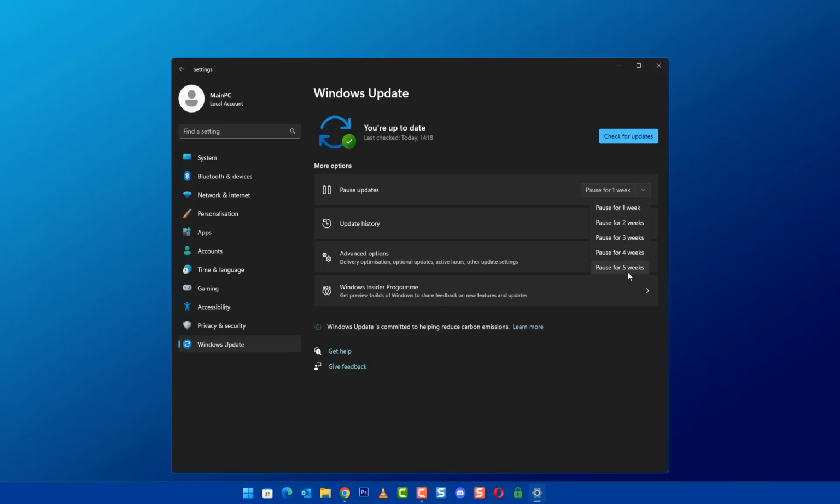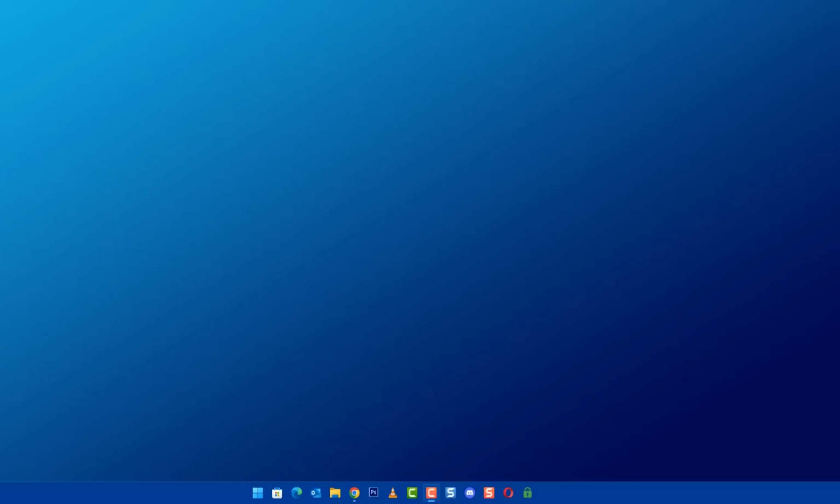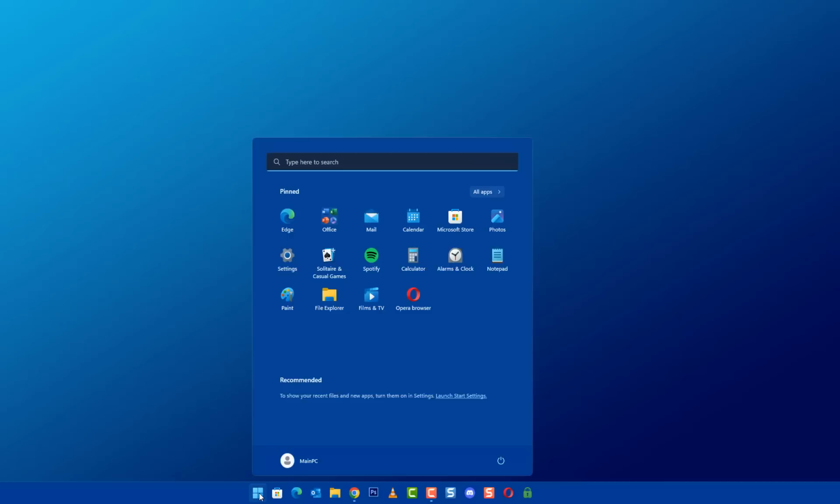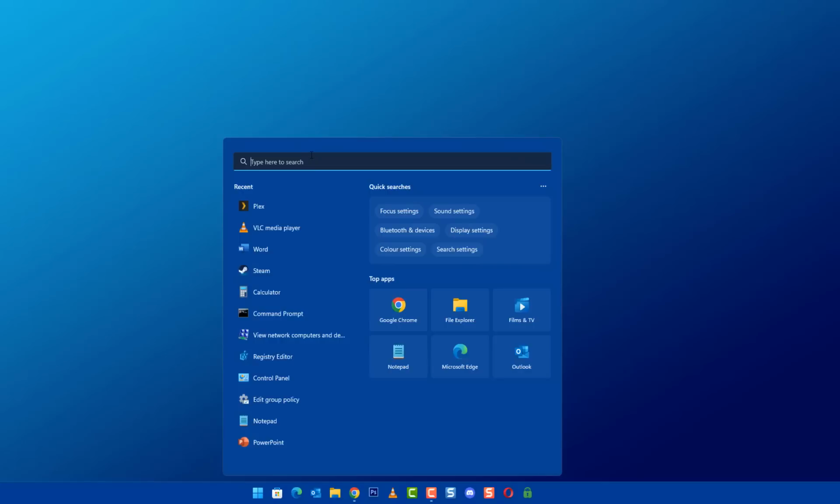In this case, I will show you how to maximize the amount of weeks that you can pause your Windows updates for up to 10 years. So let me go ahead and show you how we're going to do this. Now, I know this trick is not going to be useful for everyone, but there are people out there who would love to pause Windows updates and want a simple way of doing it.